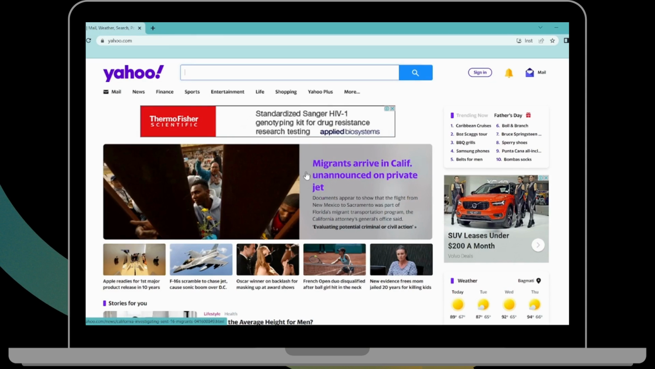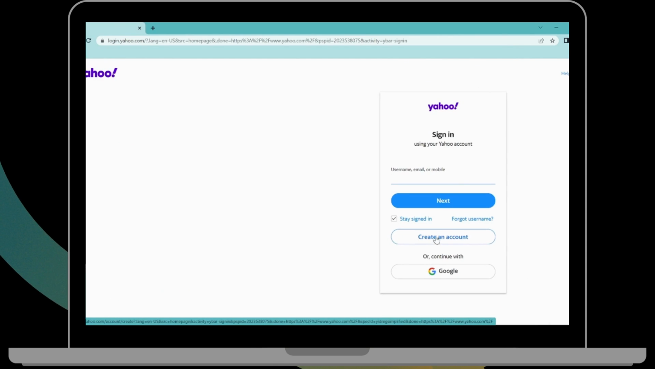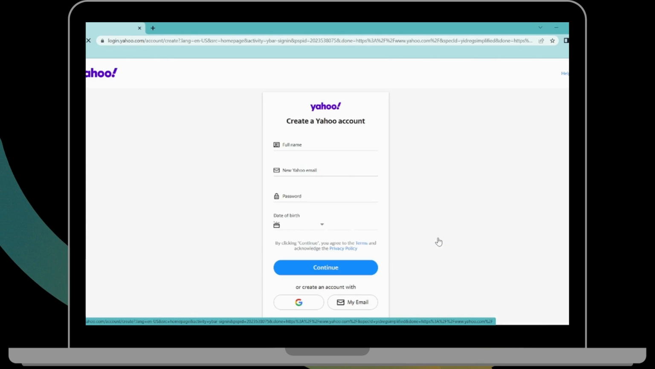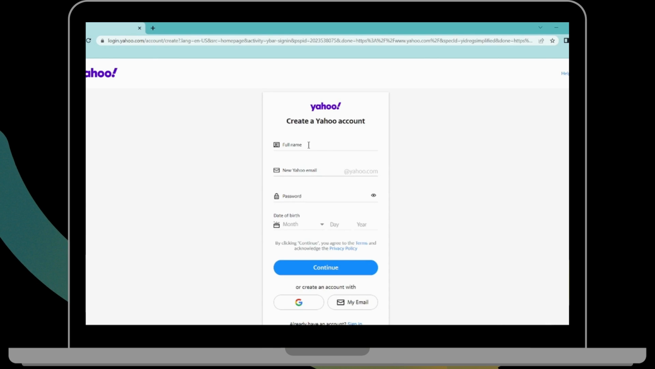So now to create a Yahoo account, you have to tap on sign in, and then here you will have create an account. Click on that. And to create an account, you have to first enter your first name and last name, and then you have to enter a Yahoo email, a new Yahoo email, and then you have to enter the password, and after that you have to enter your date of birth.